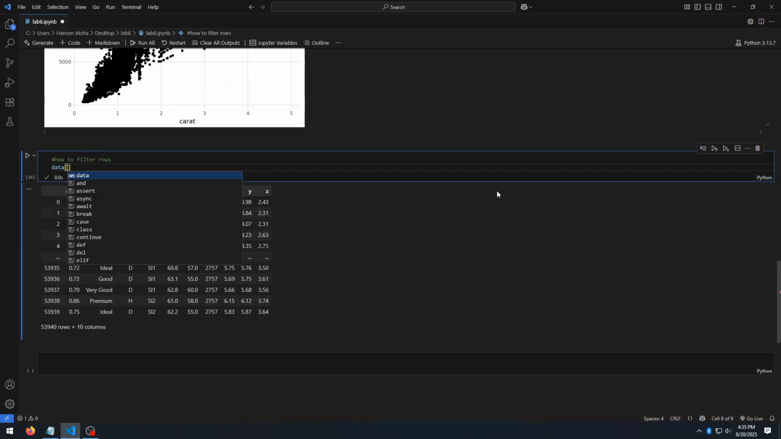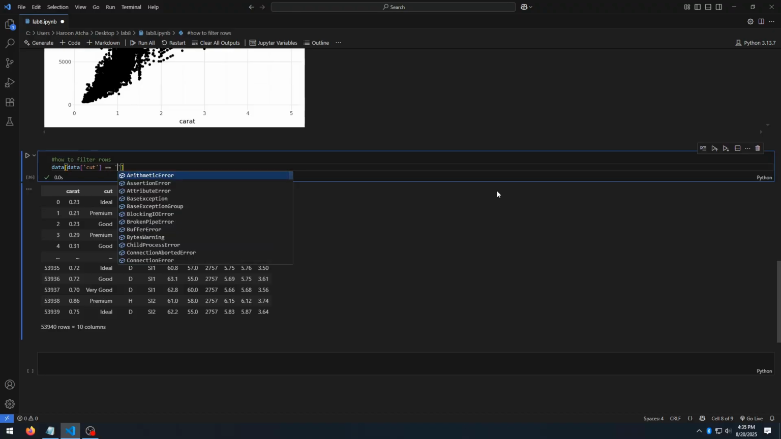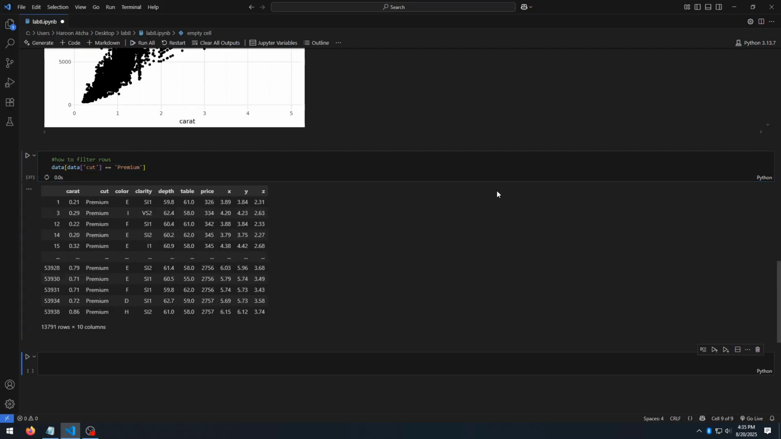What I can say is data, open square brackets. Anytime we're accessing anything in a data frame object, open square brackets. And now I want to reference the column that I want to make that comparison to. I'm going to say cut, and as in R, the logical comparison operator is double equals. I'm going to say premium. That's it.